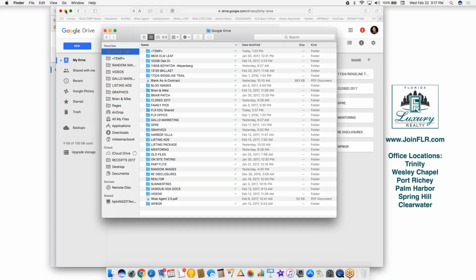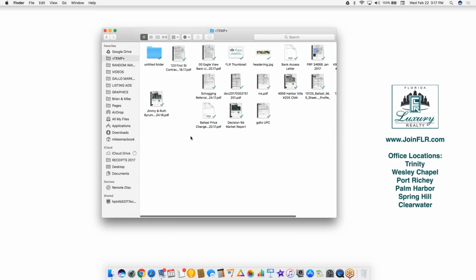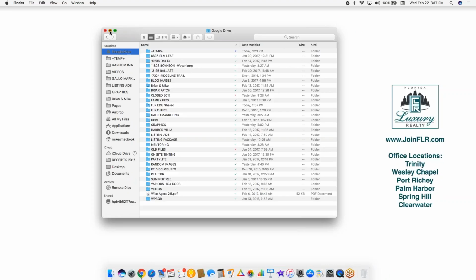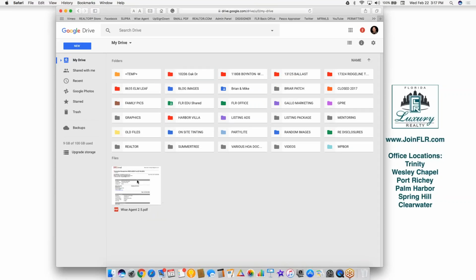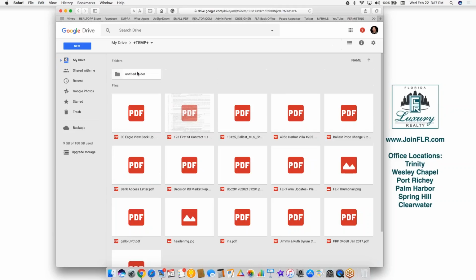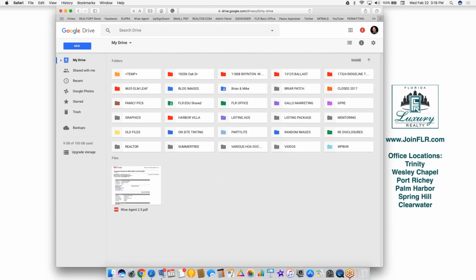Now, with the local folder open, I'm just going to close these so we can pay attention to this. You can drag and drop in the local folder. And when you come to your web version, see how one's missing? Because it moved. So it syncs perfectly. It'll also sync on your phone and your tablet.